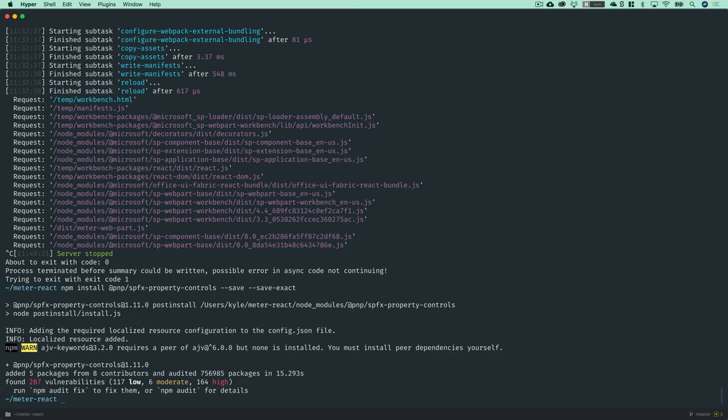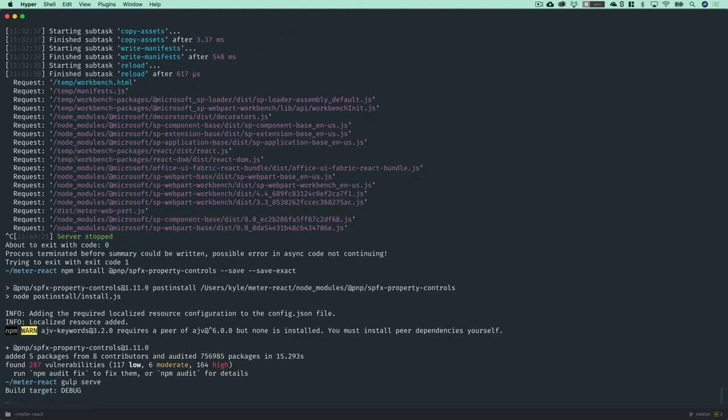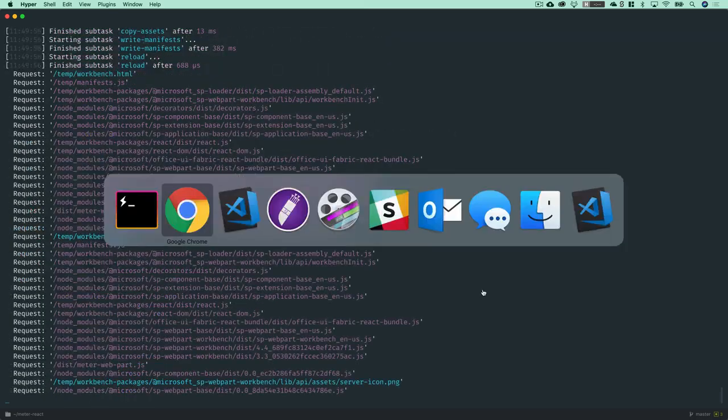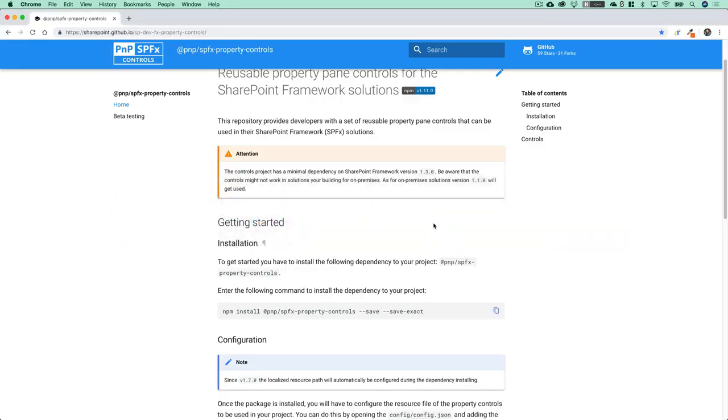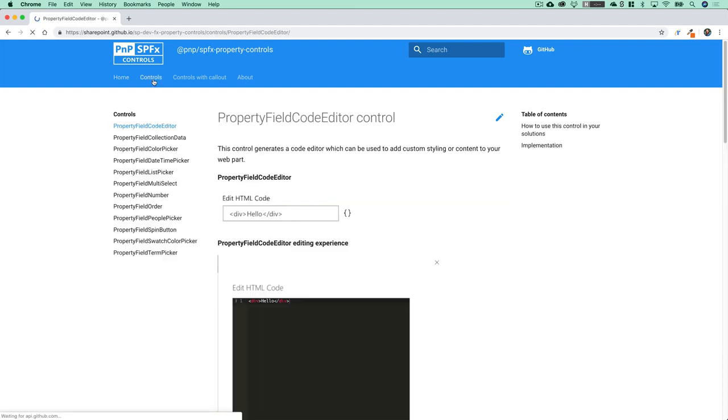Now that that is installed, I will run gulp serve once again to start up our local workspace. And with that running, let's jump back into the web browser and take a look at some of the controls they have available here. If you click on this controls link up here, you'll see all of the different options that you can very easily import into your own SharePoint Framework web part.